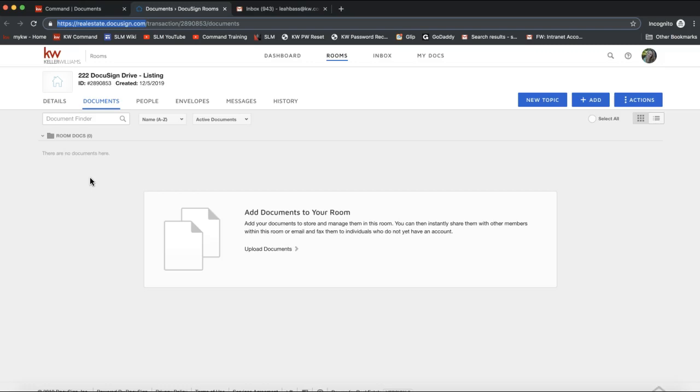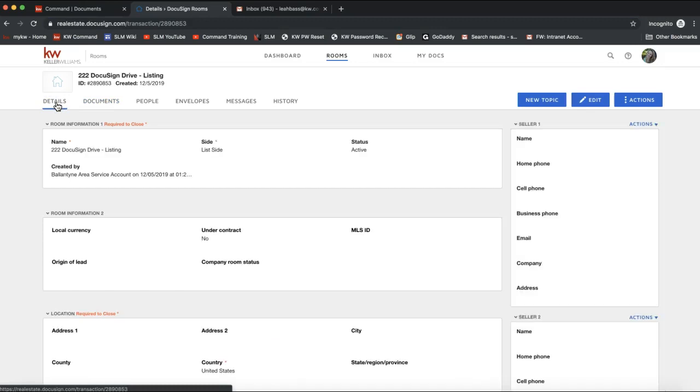Okay. So now hopefully we're all in our Docusign room. And again, just a reminder that Docusign Rooms, you'll see that term on the top here, is the same thing as a loop in Dotloop. So you'll have a Docusign room per property that you sell or per transaction. So let's take a look at some of the navigation going across the top of our screen here. On the left-hand side, let's actually start on details.